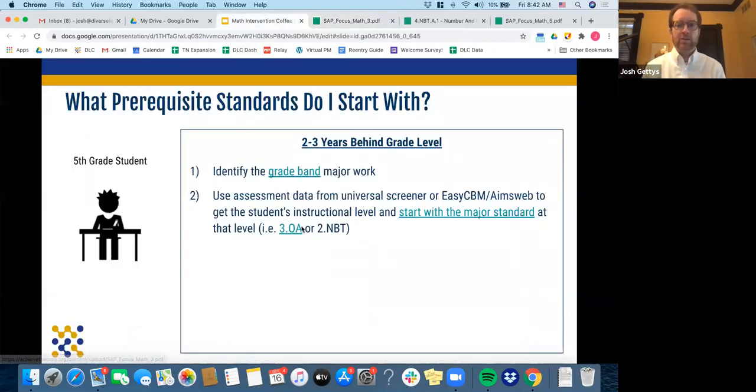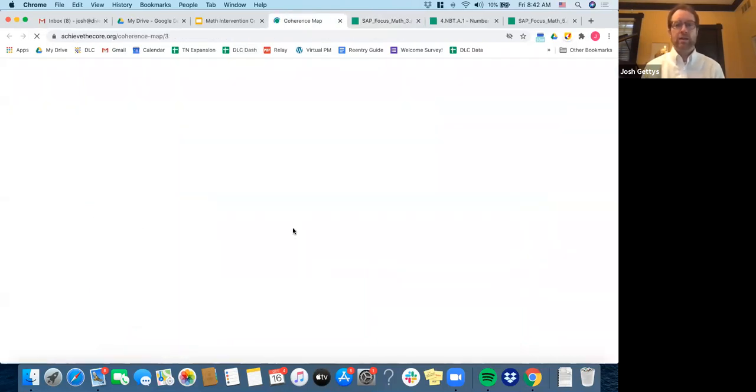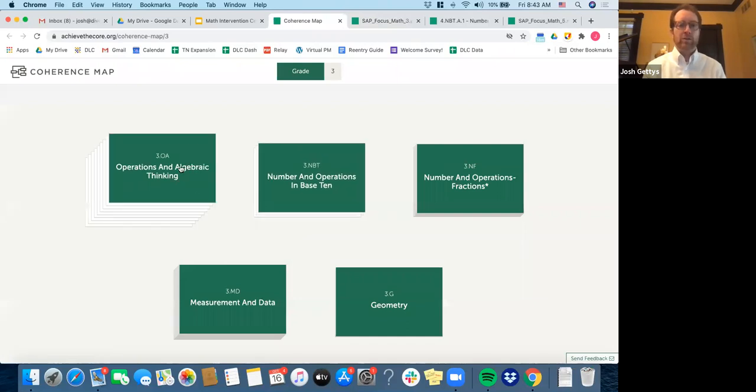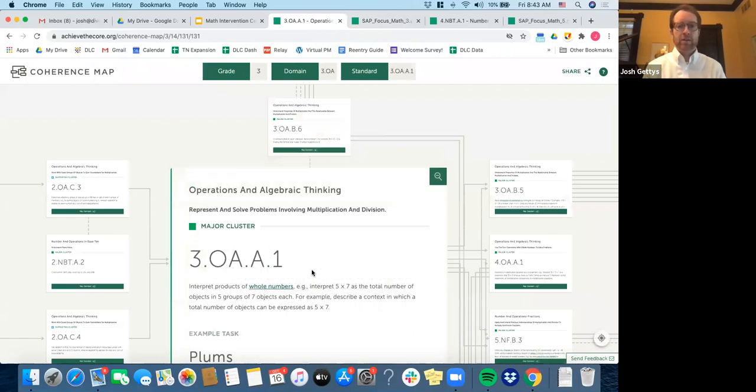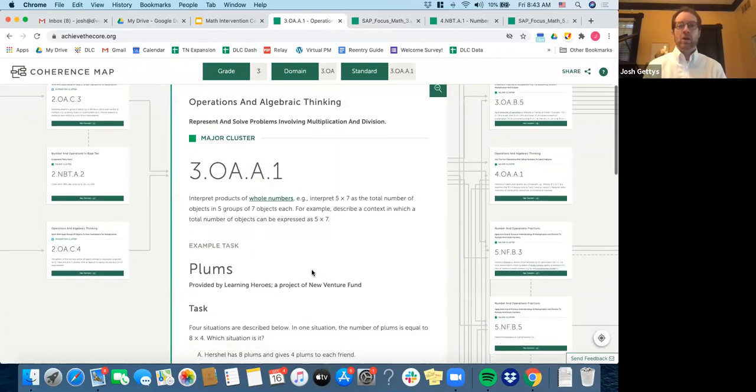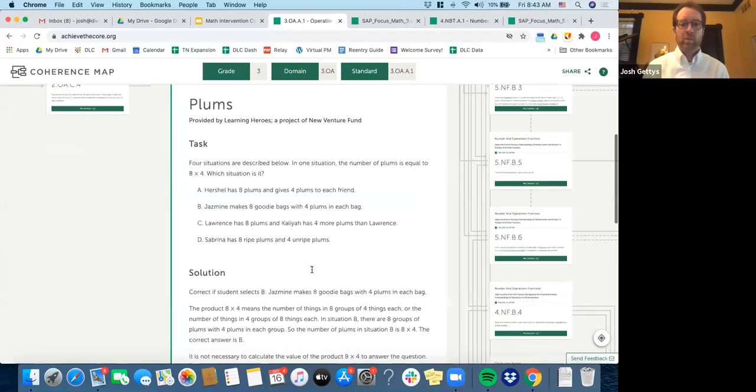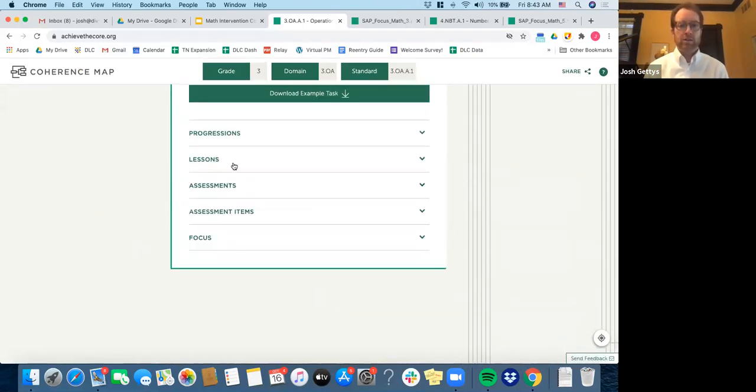So I'm going to go into, and I've linked it in here, the coherence map. Here's 3.OA. I'm going to map that standard, and here I am. So again, you're not quite sure if it should be here at 3.OA or 2nd grade. Again, I'm probably going to get some sort of pre-assessment, like a mini assessment for this grade level. Again, there's one down here. There's extra lessons, and there's some assessment items you could give them.